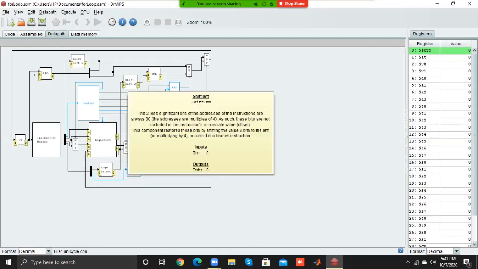Shift left. The last two significant bits of the addresses of the instructions are always 0, 0. The addresses are multiples of 4. As such, these bits are not included in the instruction's immediate value offset. This component restores those bits by shifting the value 2 bits to the left, or multiplying by 4, in case it is a branch instruction.